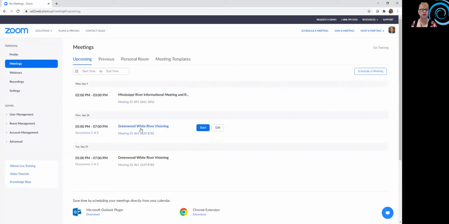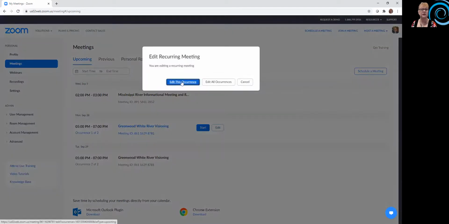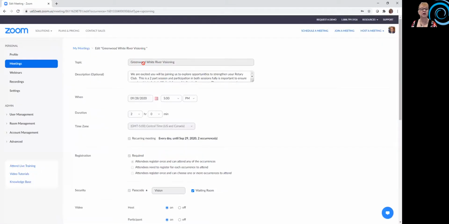So we're going to go into the Greenwood White River Visioning, and you'll see that I have two set up currently. When I set that up, I called it Greenwood White River Visioning. And under the description, this is what I've chosen. We're excited you'll be joining us to explore opportunities to strengthen your Rotary Club. This is a two-part session, and participation in both sessions fully is important to ensure your input is included. We look forward to seeing you soon. Please use a computer or laptop if possible for optimal experience. A tablet or smartphone may limit some of your ability to fully participate based on limited screen capacity.